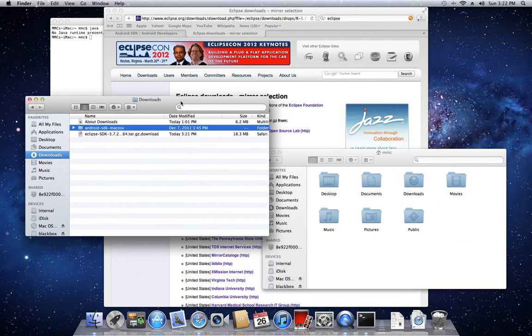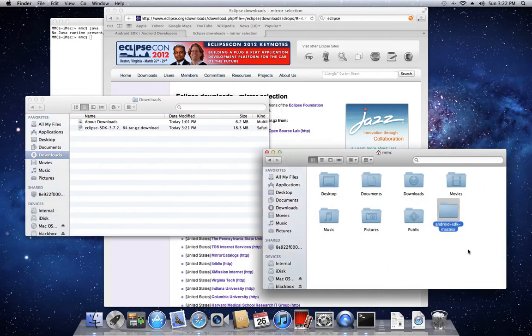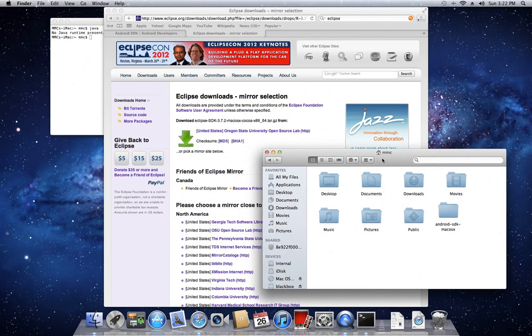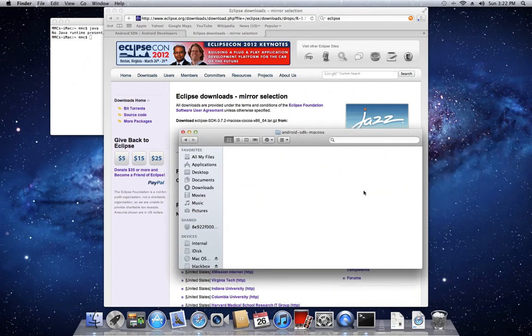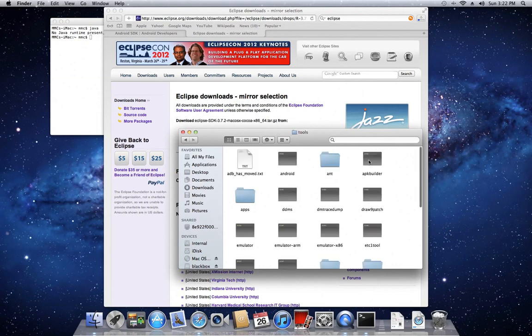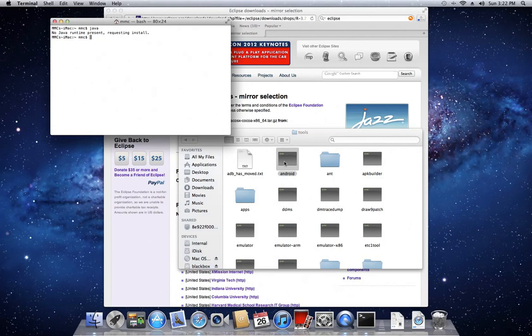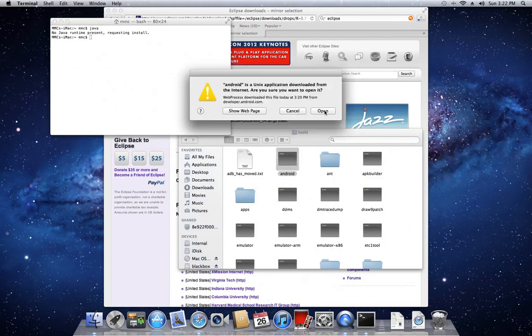And we're just going to drag and drop it into this home folder. Of course, not on top of everything. Okay, we can go ahead and exit the downloads folder and open up the SDK folder. Now we're going to want to open the tools folder and double click on the Android executable right here. Go ahead and click open.